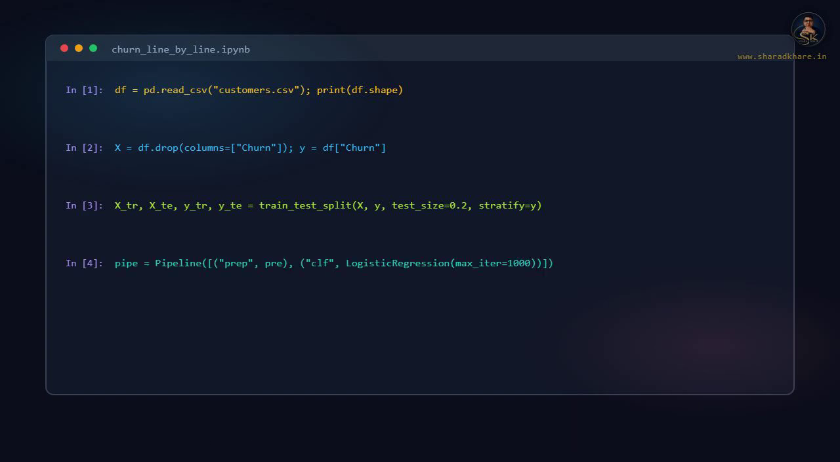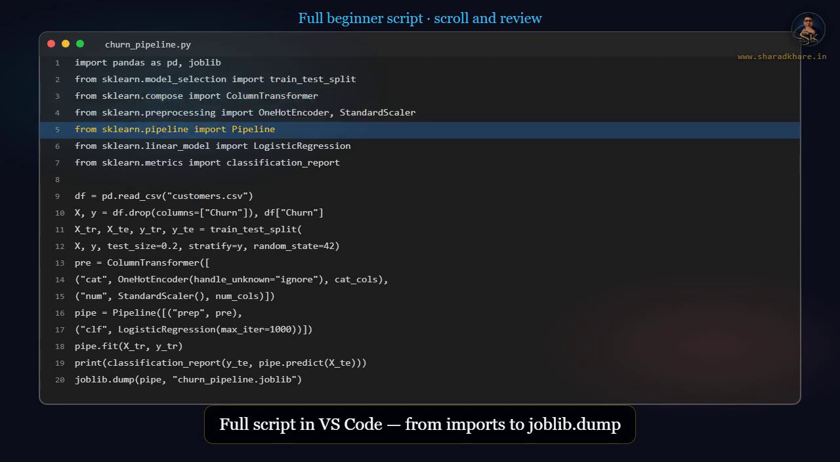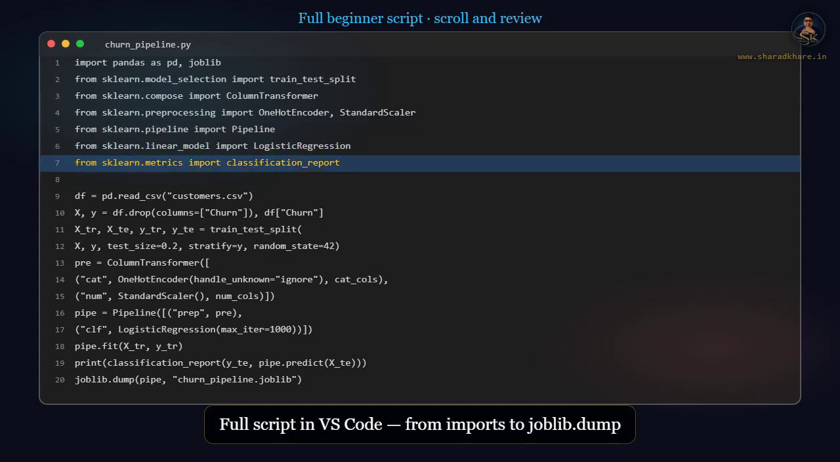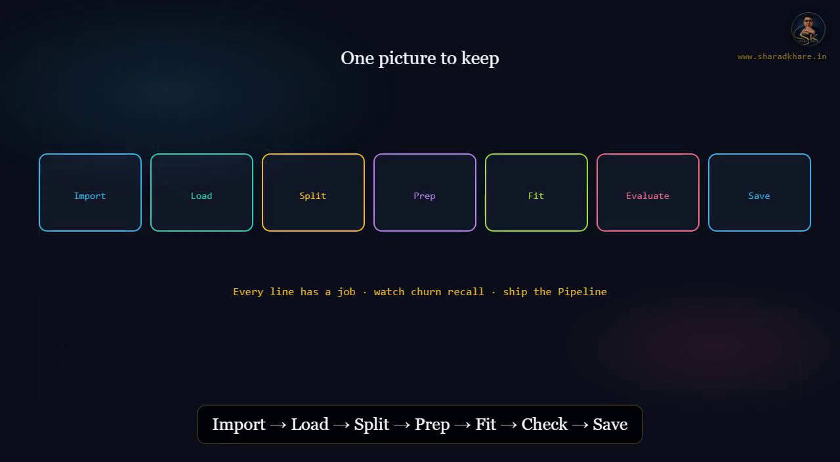Let us glance at the same flow in a Jupyter notebook, cell by cell, so the order feels natural. Then in Visual Studio Code, we scroll the full beginner script once more from the first import down to joblib.dump. Keep this picture. Import. Load. Make X and y, split, preprocess in a pipeline. Fit. Check churn recall. Tune the threshold. Save. That is automated churn prediction explained line by line.